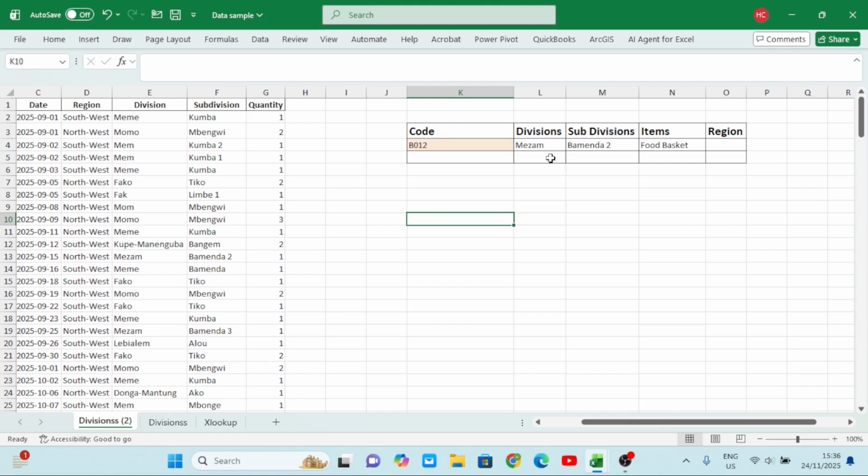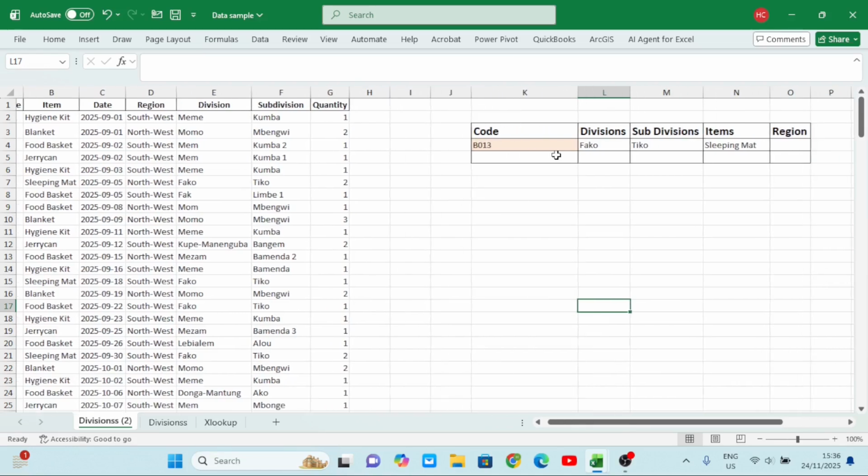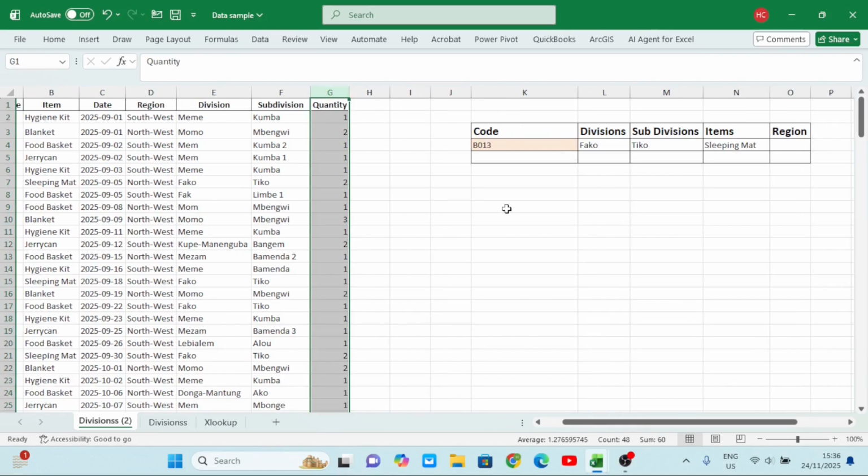Please don't mind, maybe the divisions are not matching, that's not the point here. I just want to let you know how to use these formulas. If I come here again and I double click and I say BO13 and I select, you see it is telling me that this person BO13 is coming from FACO, TICO, and they collected sleeping mats. This is very important. You see that it's automatically picking here, so it helps you to refresh and go back to your data and find out what is happening and what's not happening. And please don't cram the process. I could still decide to put quantities so that it picks quantities for me.